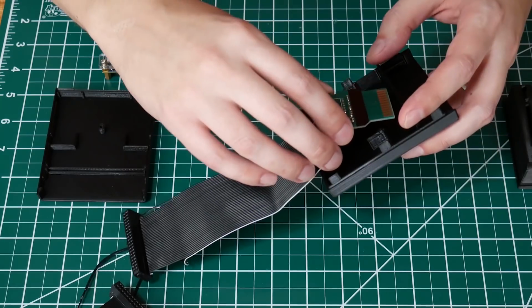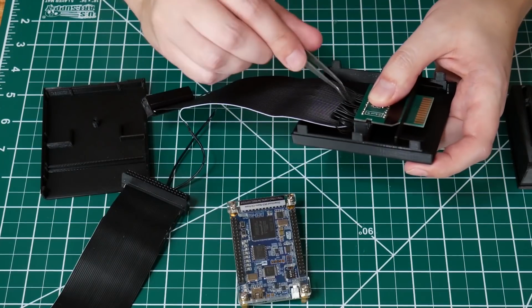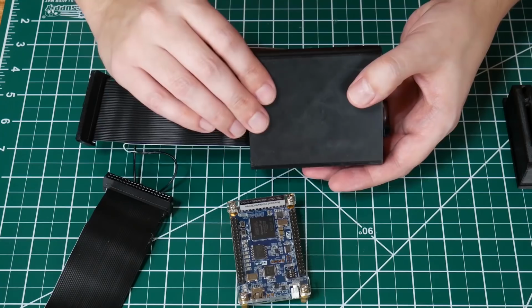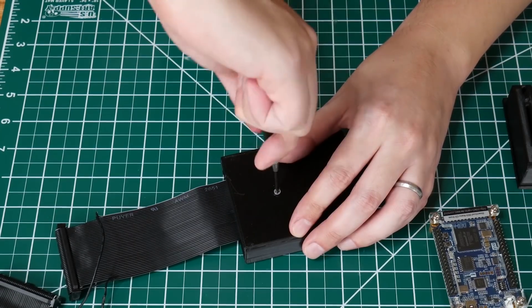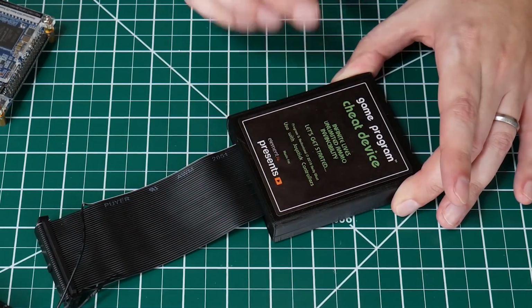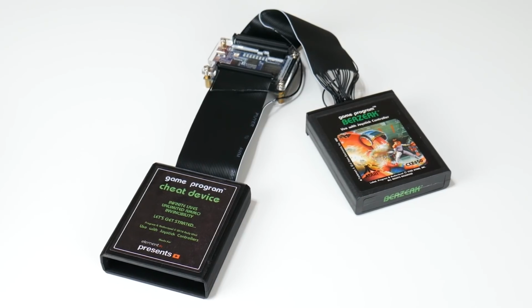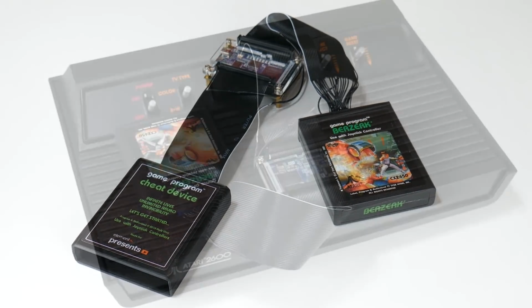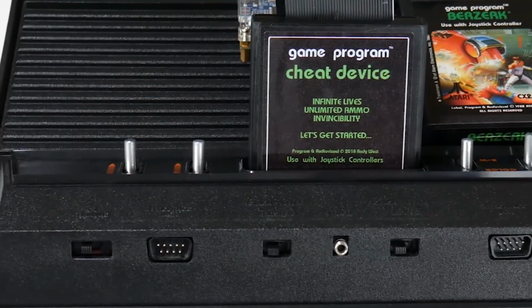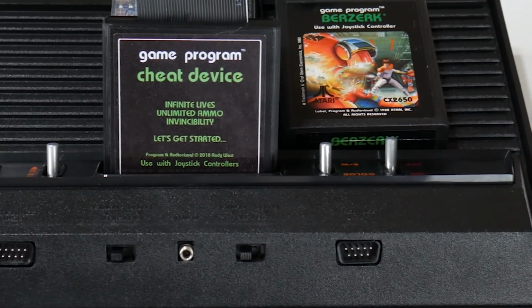I've wired up a replacement for our breadboard solution. Let's assemble everything and see how it looks. This is a definite improvement. Now let's find some cheats and try some games.